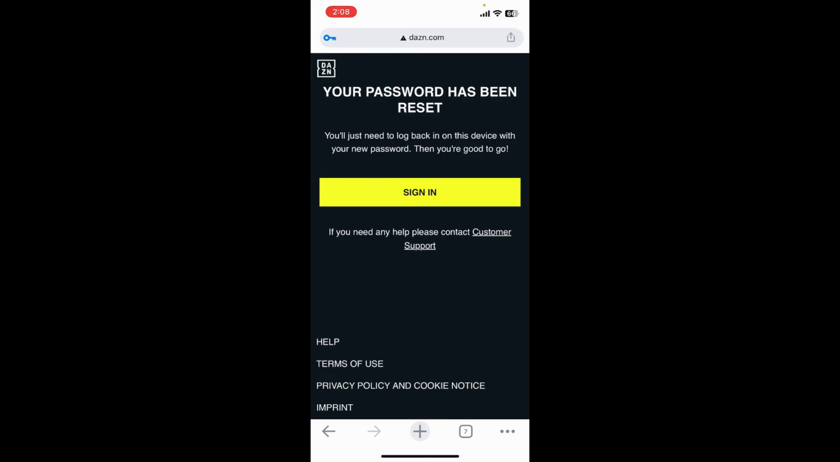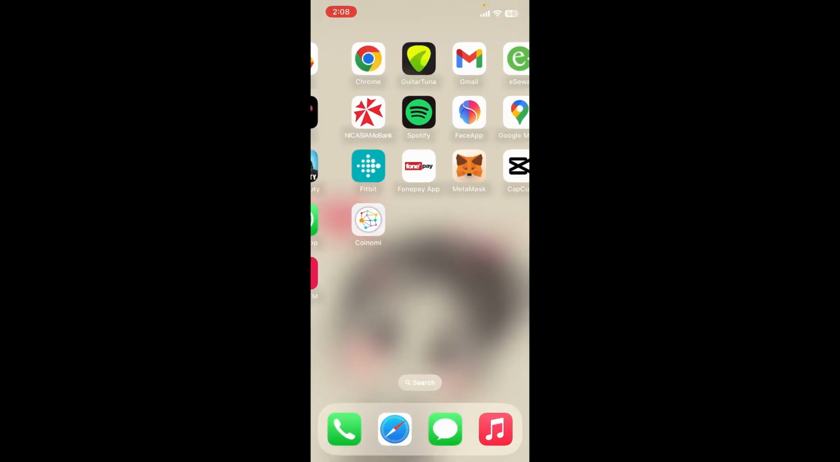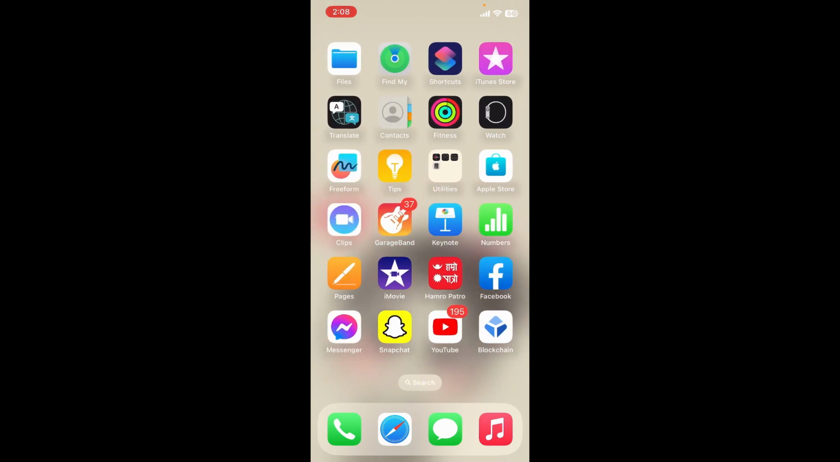You can now go back to the sign-in area and type in the email followed by the new password that you just reset to log into your account. That is how you can easily reset your password for your DAZN account.